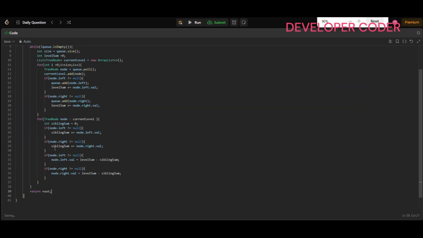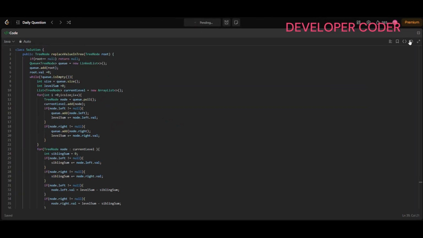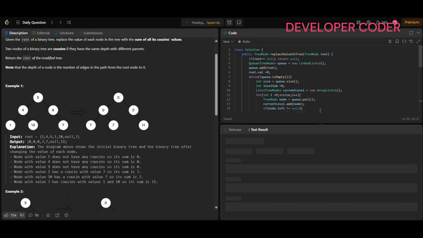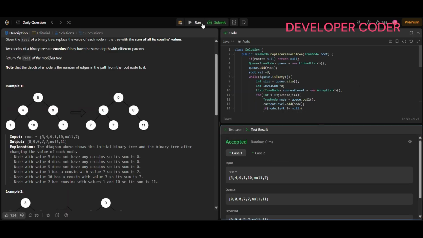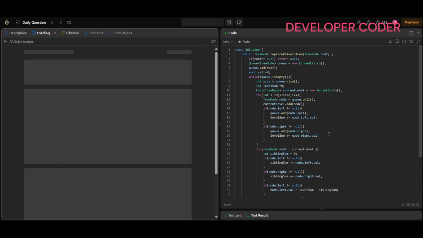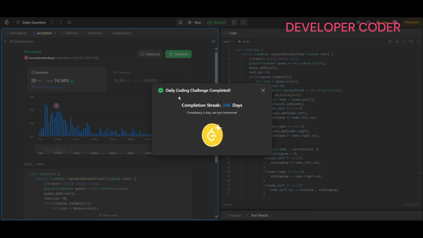So now let's run it and see if there are any code issues. So all the test cases have been accepted. Wonderful, let's submit it. So see, our solution is accepted, right?